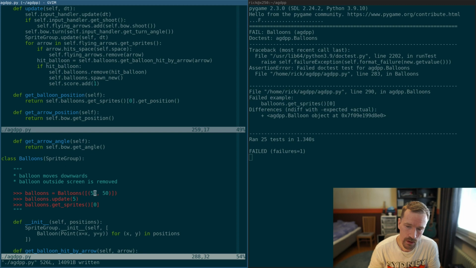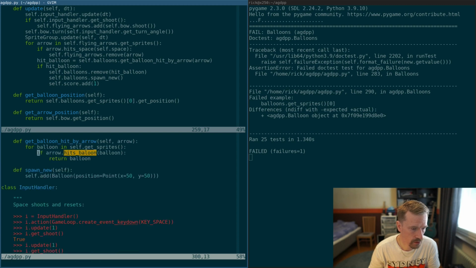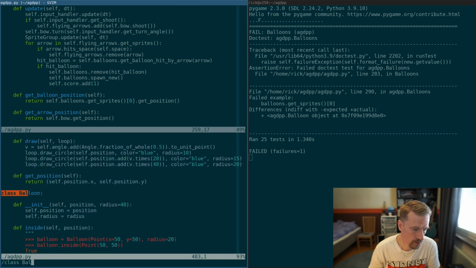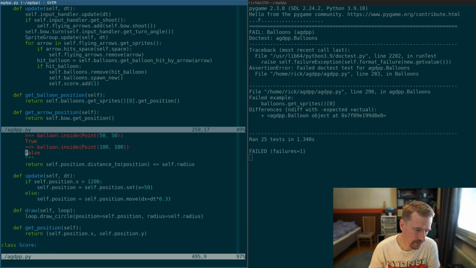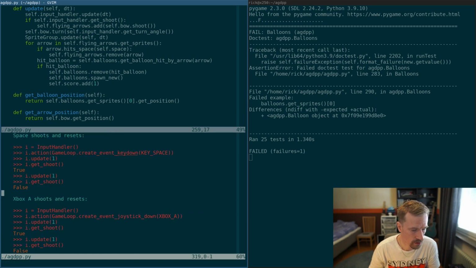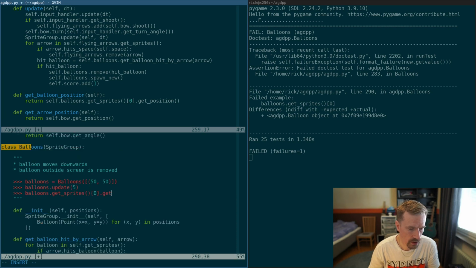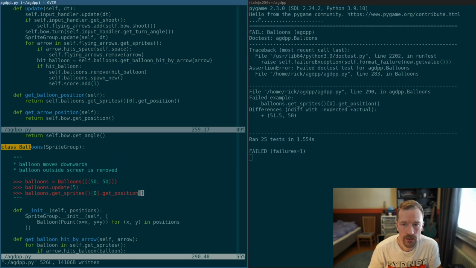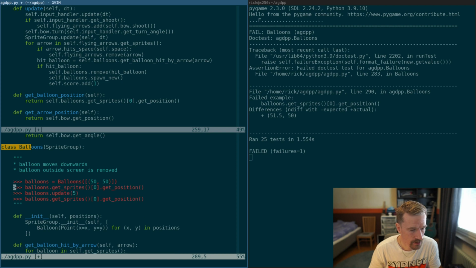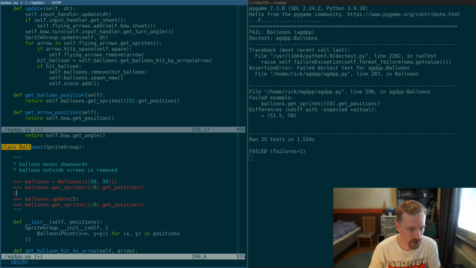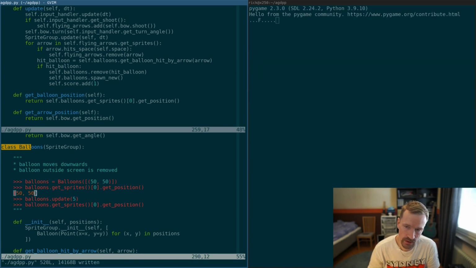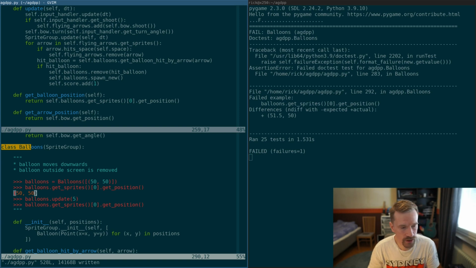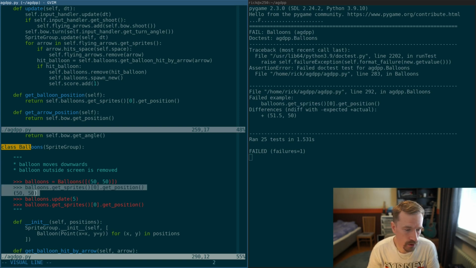So we get a balloon object. Okay, can we get the position from a balloon? Yes, we can get the position. So let's say get position. We can even add a test like this. So that position should be 50, 50. Does that work? Yeah, so we're just asserting that we have the position that we gave in the init.